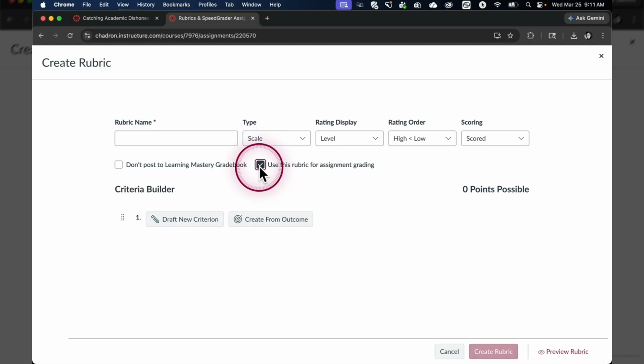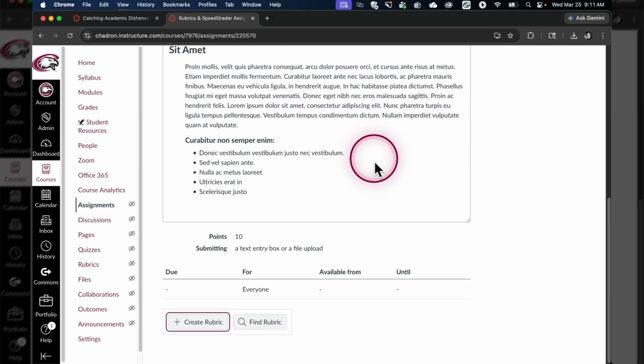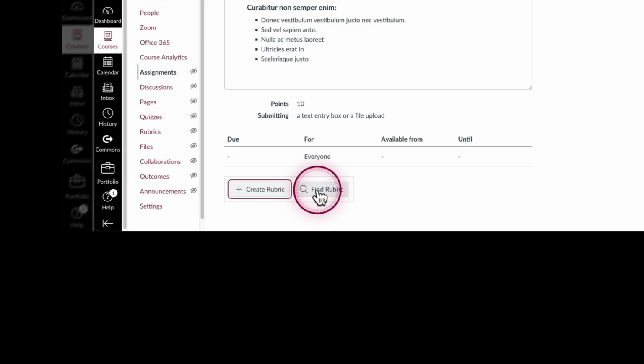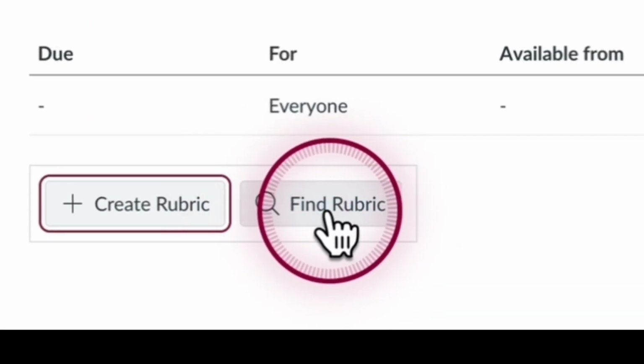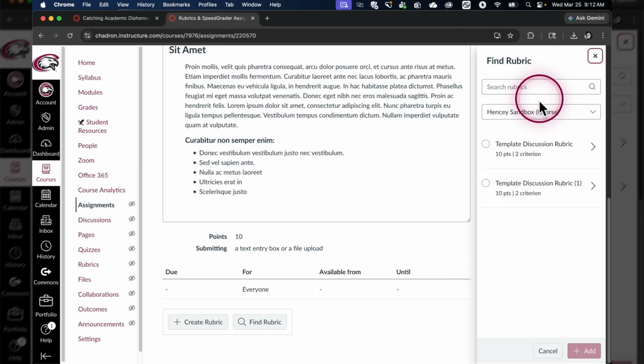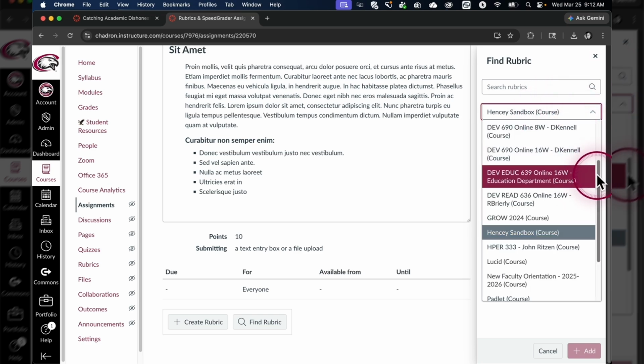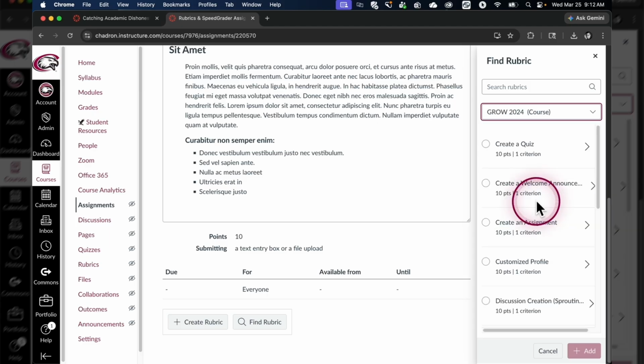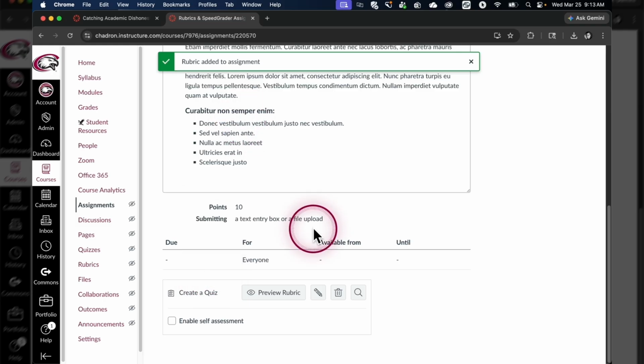I'm not going to make you watch me build a new rubric. Instead, I'll do a little cooking show trick and show you how that works. So back at the assignment screen, again at the bottom in the lower left, we have another button for Find Rubric. This opens up a panel and now we can go through all of our classes that we teach on Canvas. And we can dig through there and maybe we have a really good rubric that we want to reuse. We can just go find that. So here's my Create a Quiz rubric from a different class. I can just click the dot there and we'll add. And now that is the rubric I'm using on this assignment.